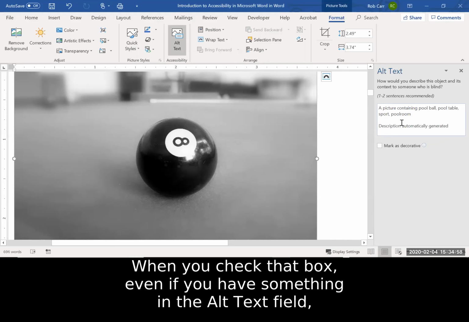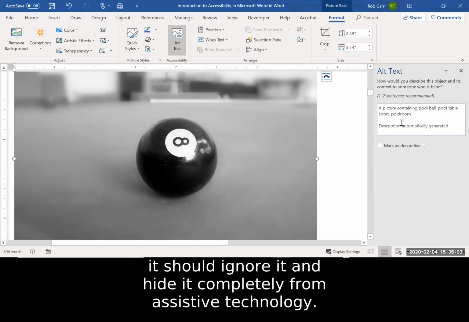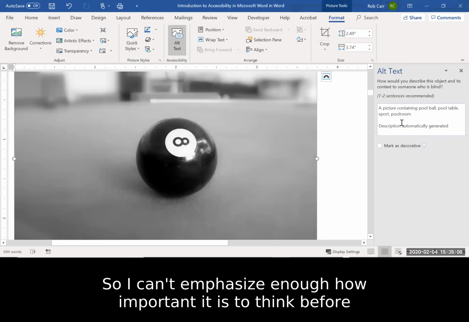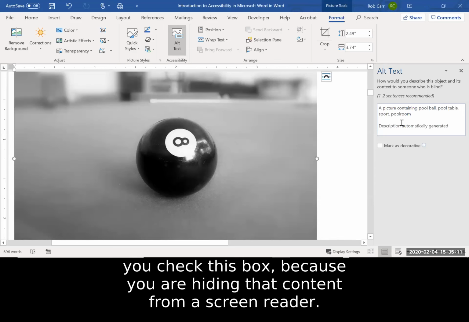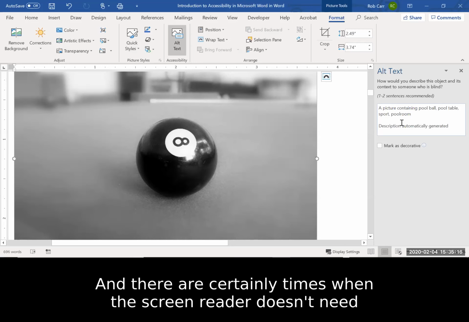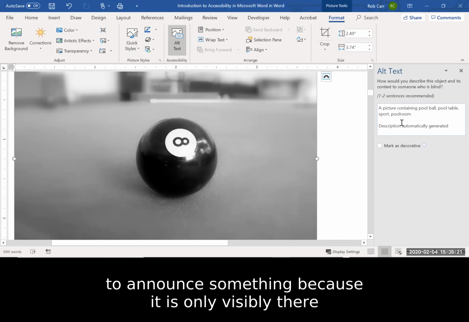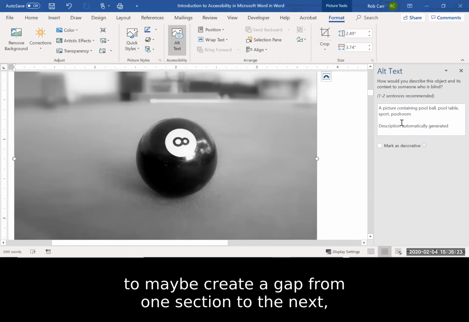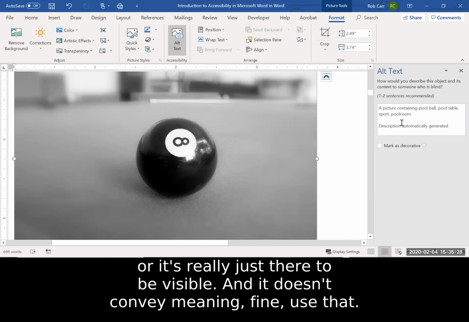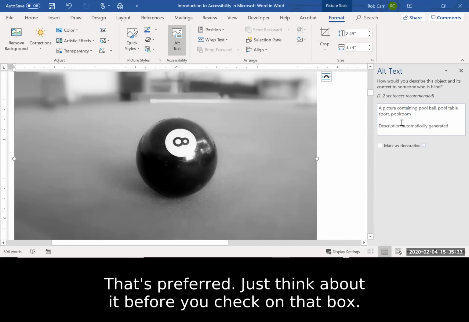When you check that box, even if you have something in the alt text field, it should ignore it and hide it completely from assistive technology. So I can't emphasize enough how important it is to think before you check this box, because you are hiding that content from a screen reader. And there are certainly times when the screen reader doesn't need to announce something because it is only visibly there to maybe create a gap from one section to the next, or it's really just there to be visible and it doesn't convey meaning. Fine, use that, that's preferred.